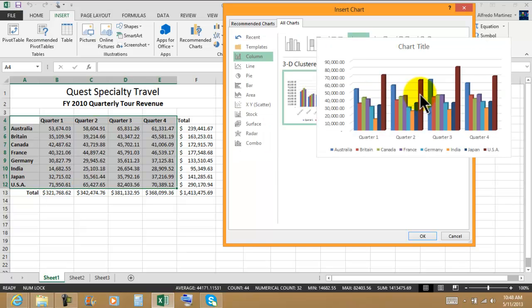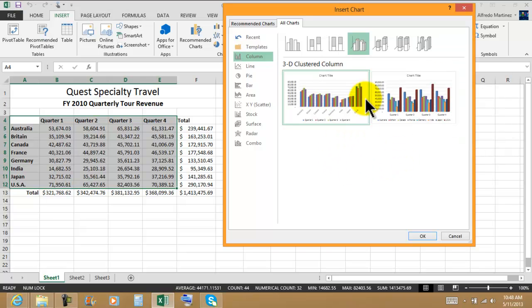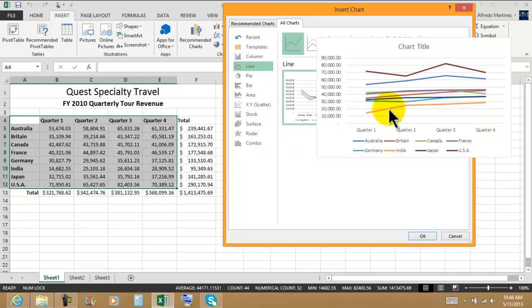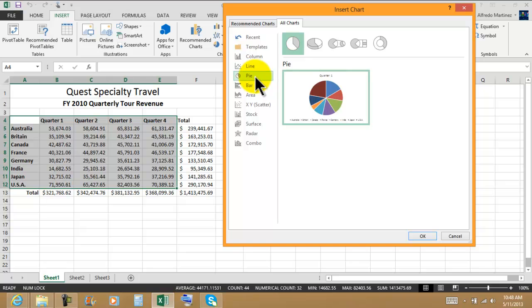Okay, so these are live previews. There are quite a few different options: there's lines, there's a pie.